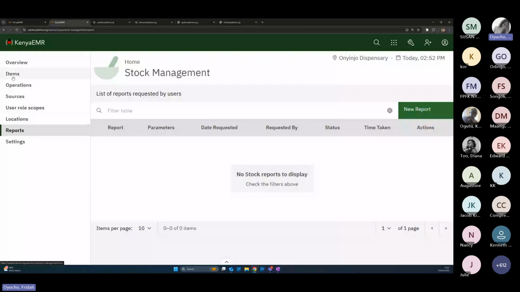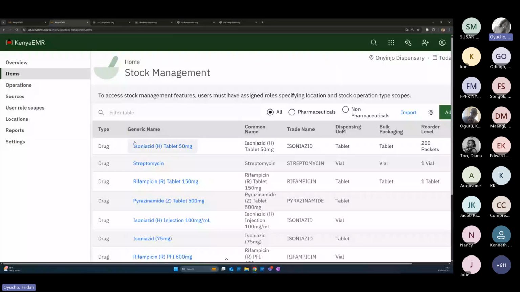So the first thing you want to do at the facility when you get here is to load this list. Again, this list is provided by Palladium. It normally comes with the package, the upgrade package. So you get the list, you load the list so that you're able to get the drugs in the system.